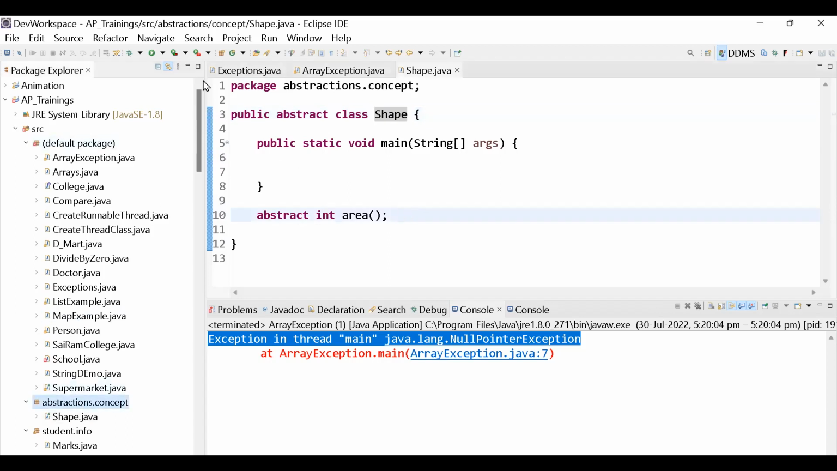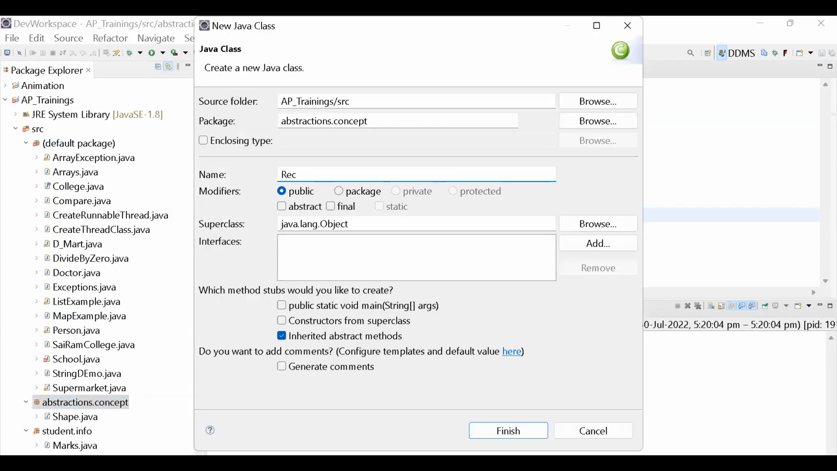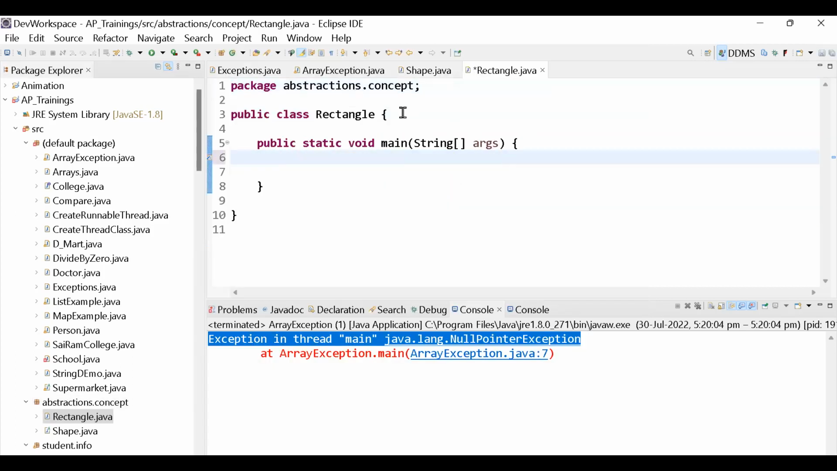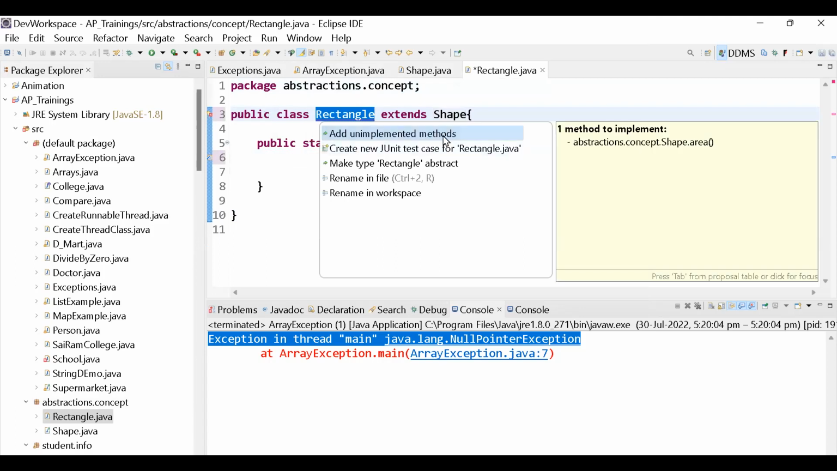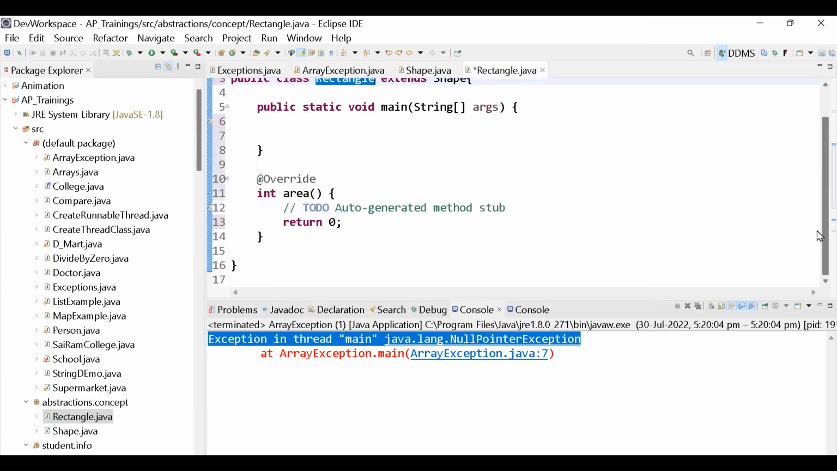Now let me create a Rectangle class here. Click on public static void main and click finish. Now let me subclass this by extending Shape. It says there is an error already. It says add the unimplemented methods. That means Rectangle should give the definition to the abstract methods of Shape. If we are overriding the superclass method, we give the meaning for it in the subclass. Here we'll give direct numbers instead of L into B, so whatever is the area of 20, 30, give me the area.